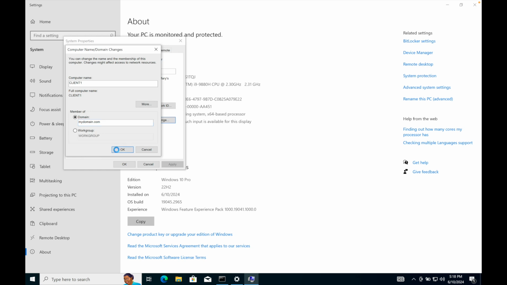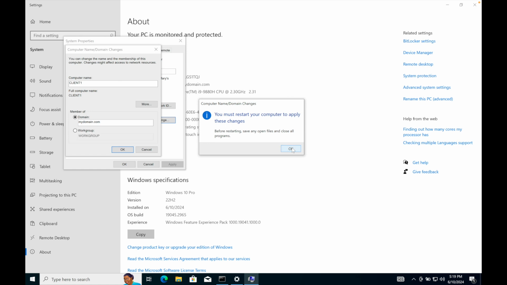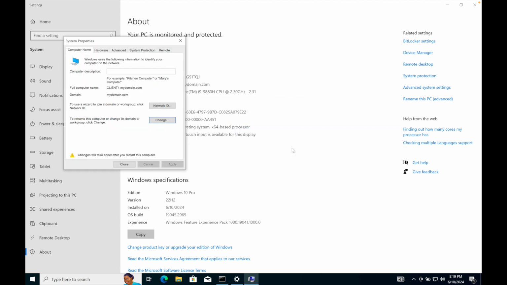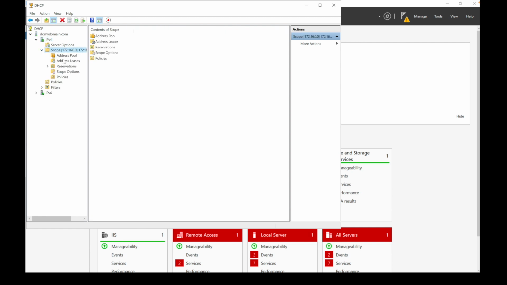It will prompt me to enter in a username and a password of an account with permission to join the domain. In this case, I'll use my domain admin credentials, which will prompt a restart. We'll go back to the domain controller and go to the DHCP panel and go to the scope and then to the address leases, where we can see our lease for our client computer.